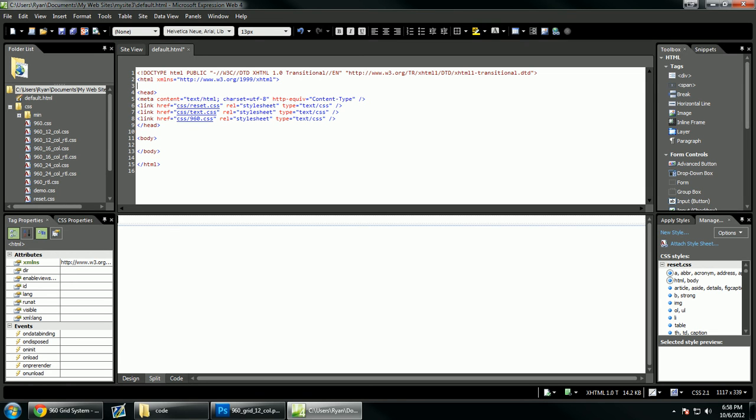Link, href, css/text.css, rel, style sheet, type, text/css, close tag. Fairly simple. If you're typing it, I'll zoom in on this so you can see it. You can pause the video if that's what you choose to do.